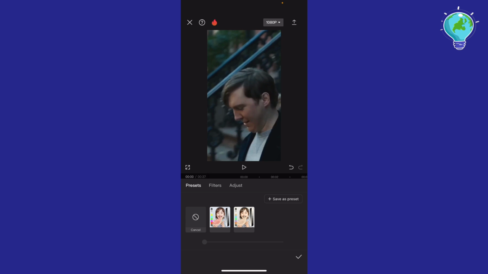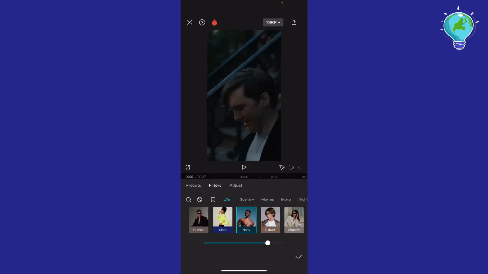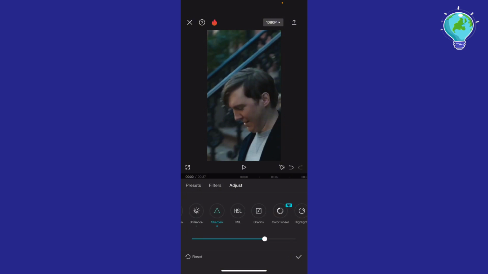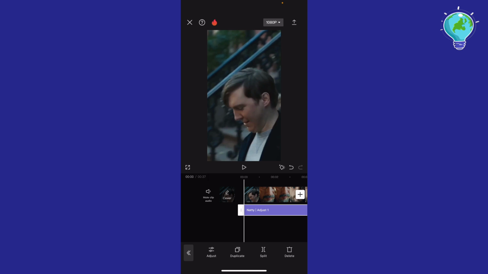But in your case you could just go ahead right here and add the filters to your video to make it work the way that you actually want. All right, after you finish adding the filter and everything right here, I'm gonna just click right here the check mark.